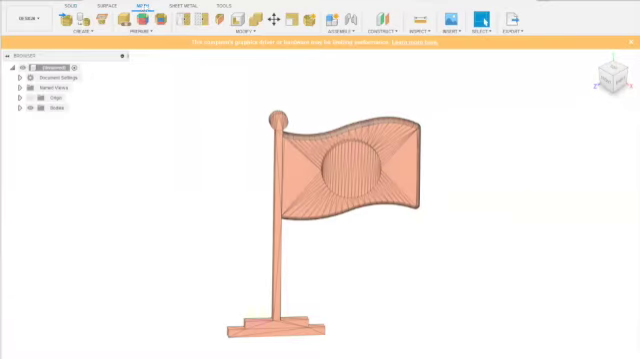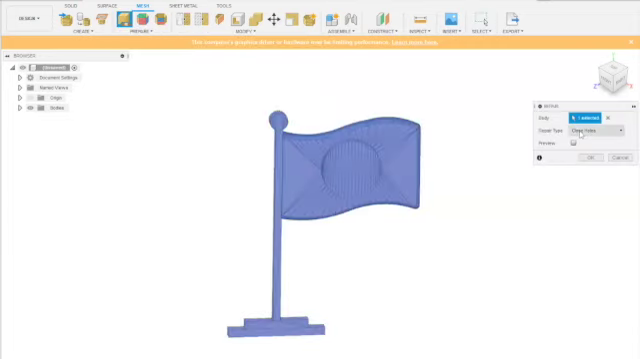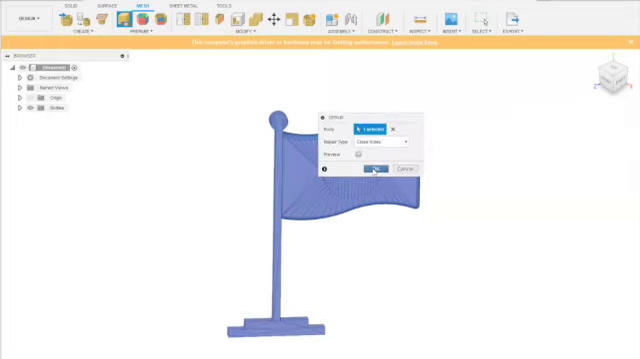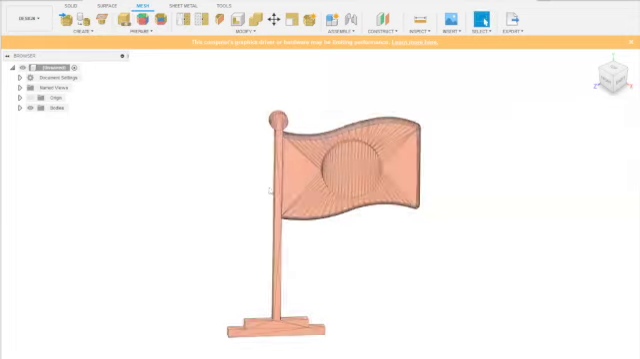You have this. Then you have to click on mesh and then prepare and then repair. Click on the model and then select repair type should be close holes and then click OK. So if there is any holes, it will be closed.